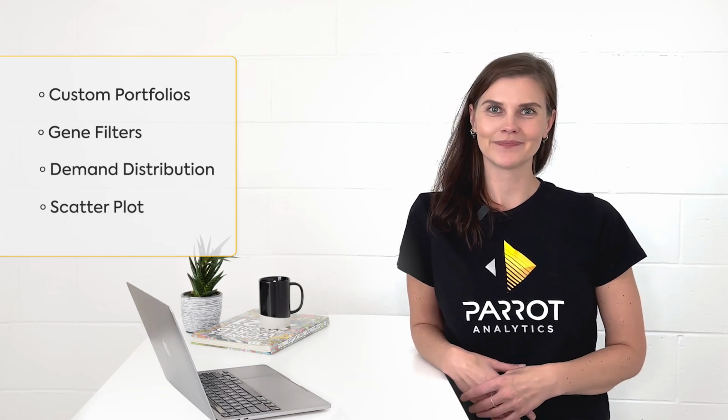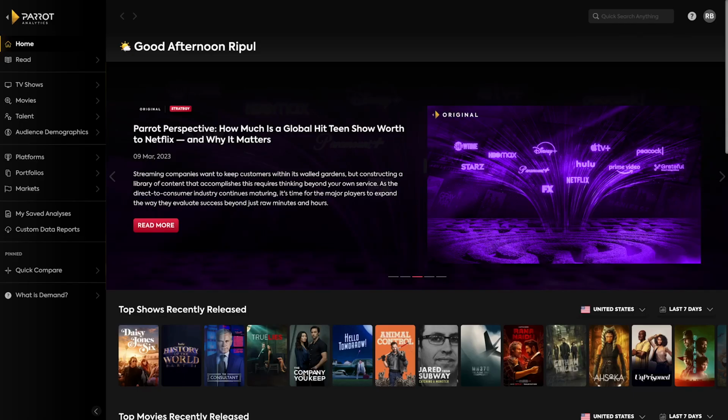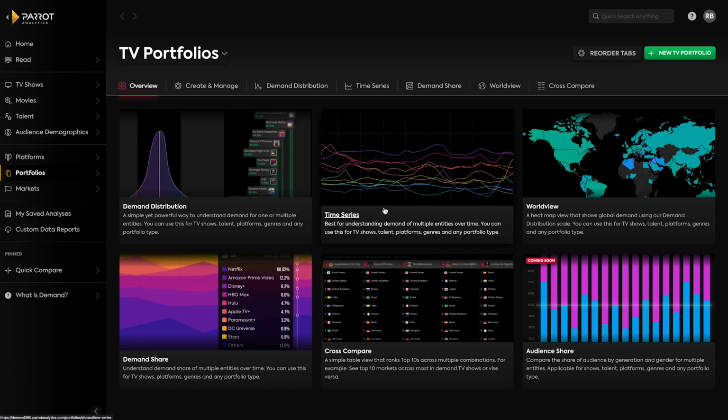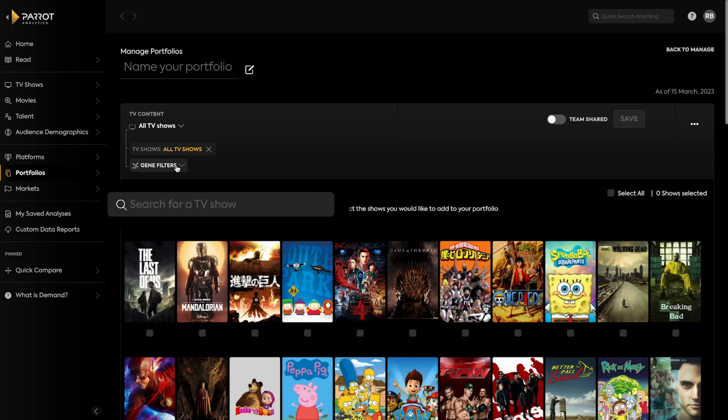Let's get started. Let's start with creating comedy action and comedy crime portfolios. Click on Portfolios, TV Portfolios, and New TV Portfolio. You can search individual shows if you have already a specific list of shows that you want to group. In this example, though, we want to use gene filters to select the set of shows that we want to analyze. We want to select shows based on their genre tags.